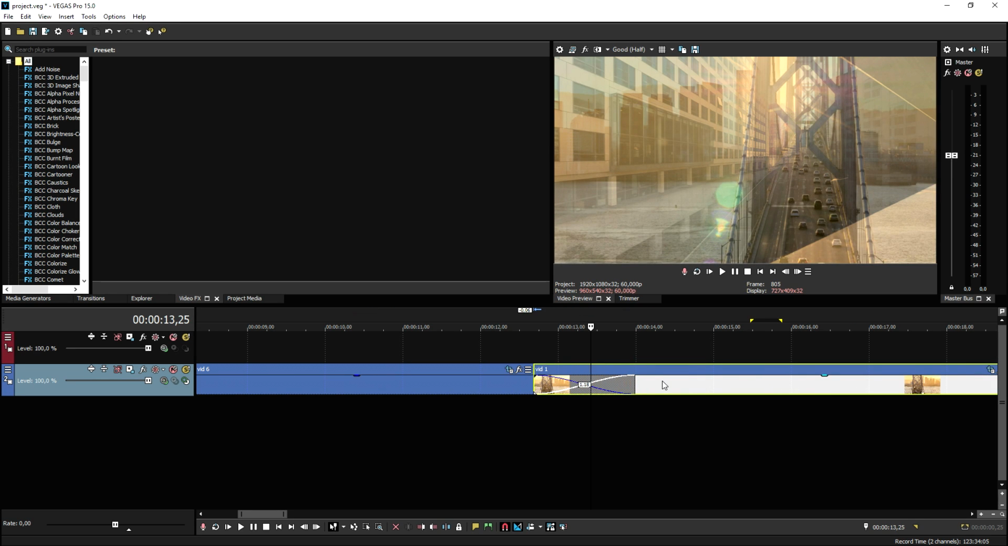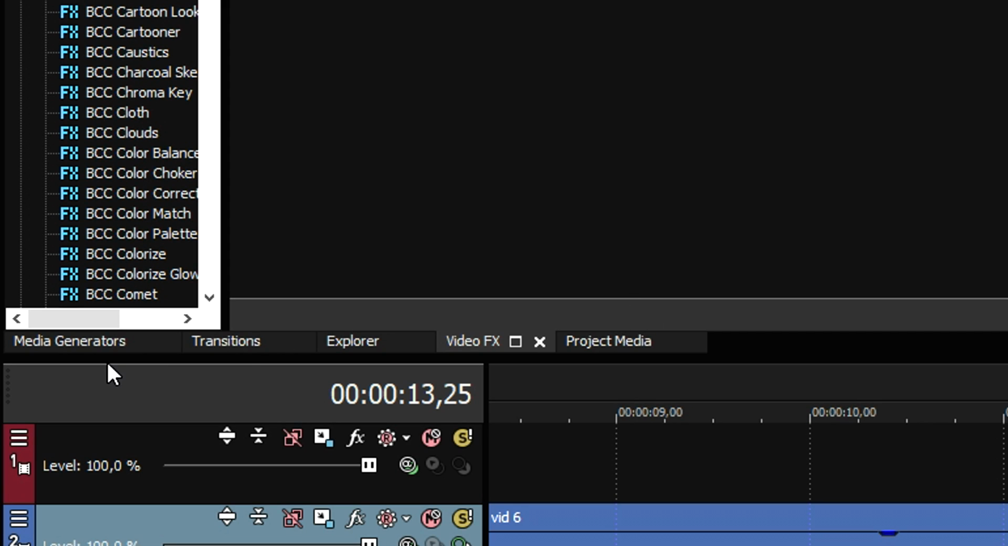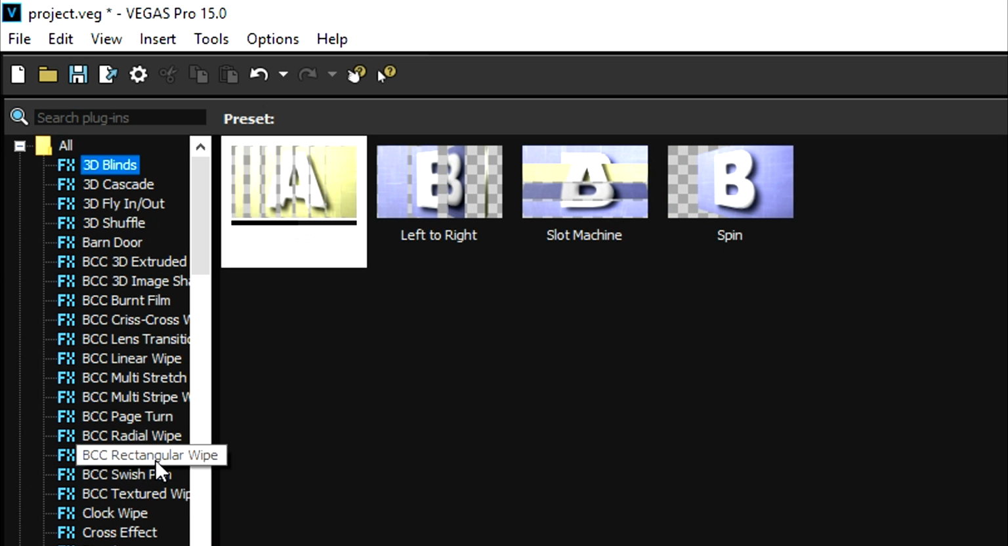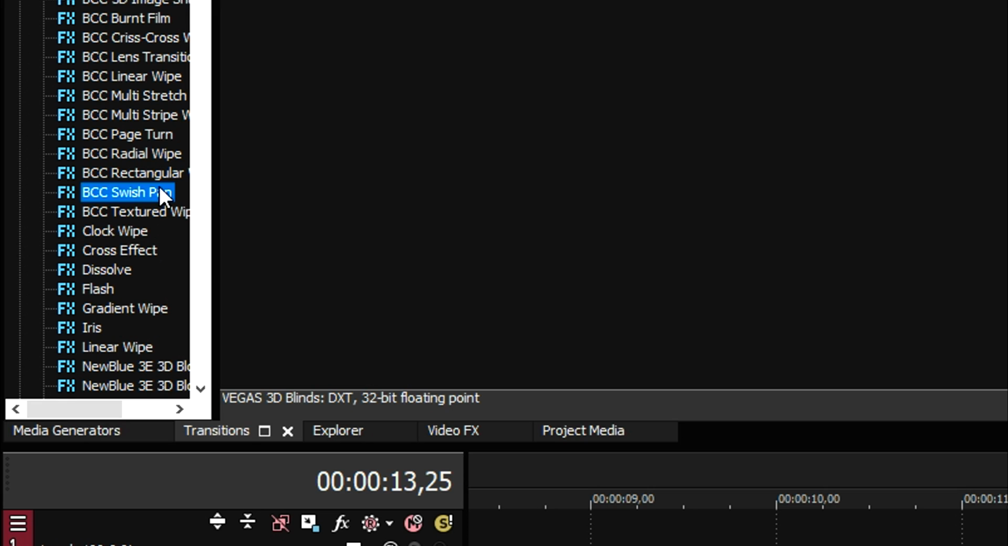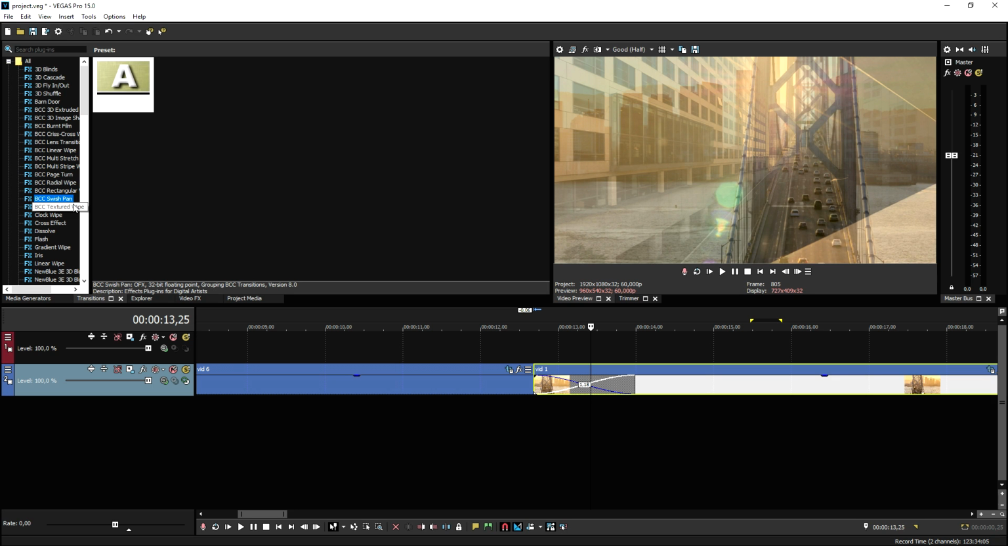So the next thing that we need to do is go to our transitions tab, and we want to pick BCC Swish Pan. And for everybody that doesn't have the BCC options, I will leave at the end of this video a little clip of the tutorial where I show you guys how to get this plugin.